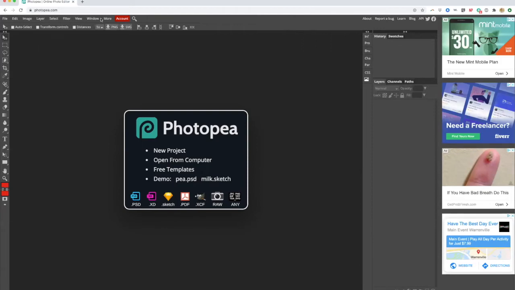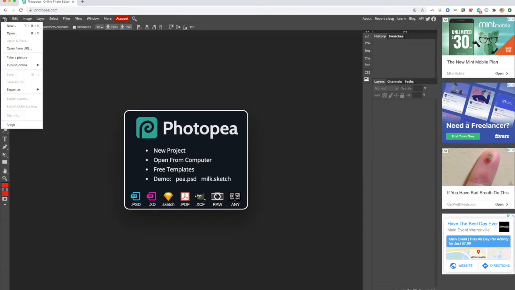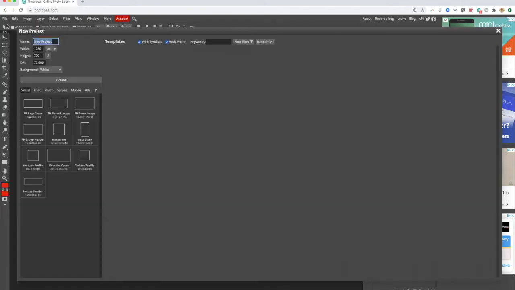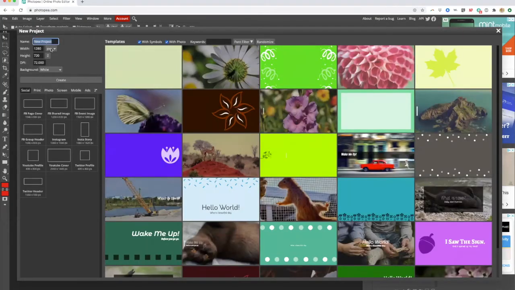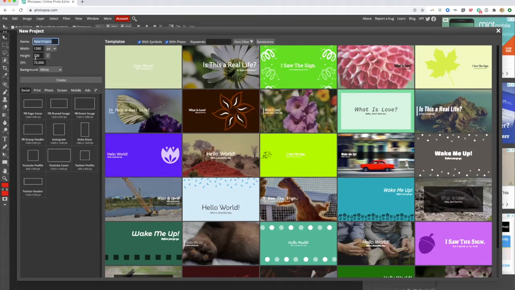But if you'd like to try out Photopea, just go to your browser, open up the window and go to photopea.com. And remember, if I showed this to you in class, you're going to go to File, New, and you are going to bring up this window that says New Project. And what you're going to be making is a hamburger.